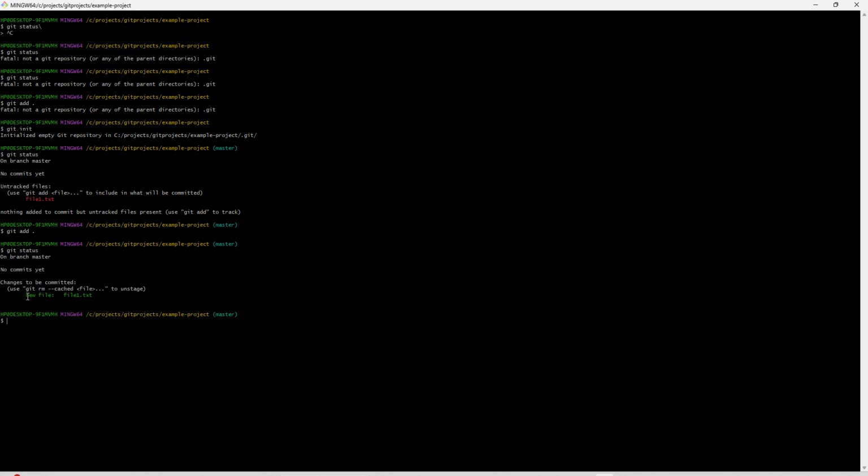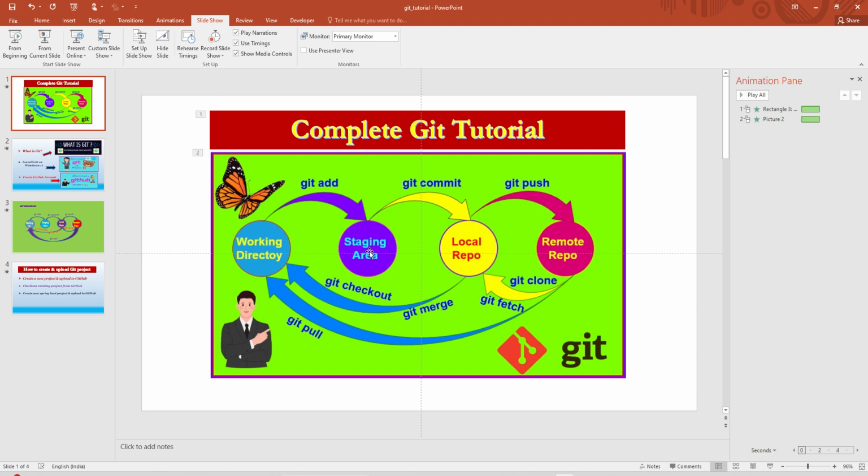Now it is showing in green, changes to be committed. Earlier it was showing the untracked file because we had not added it to the staging area. Now it is showing there is a new file, in green color, and that these changes we can commit. Now we have reached this stage. We have added our changed file to the staging area.